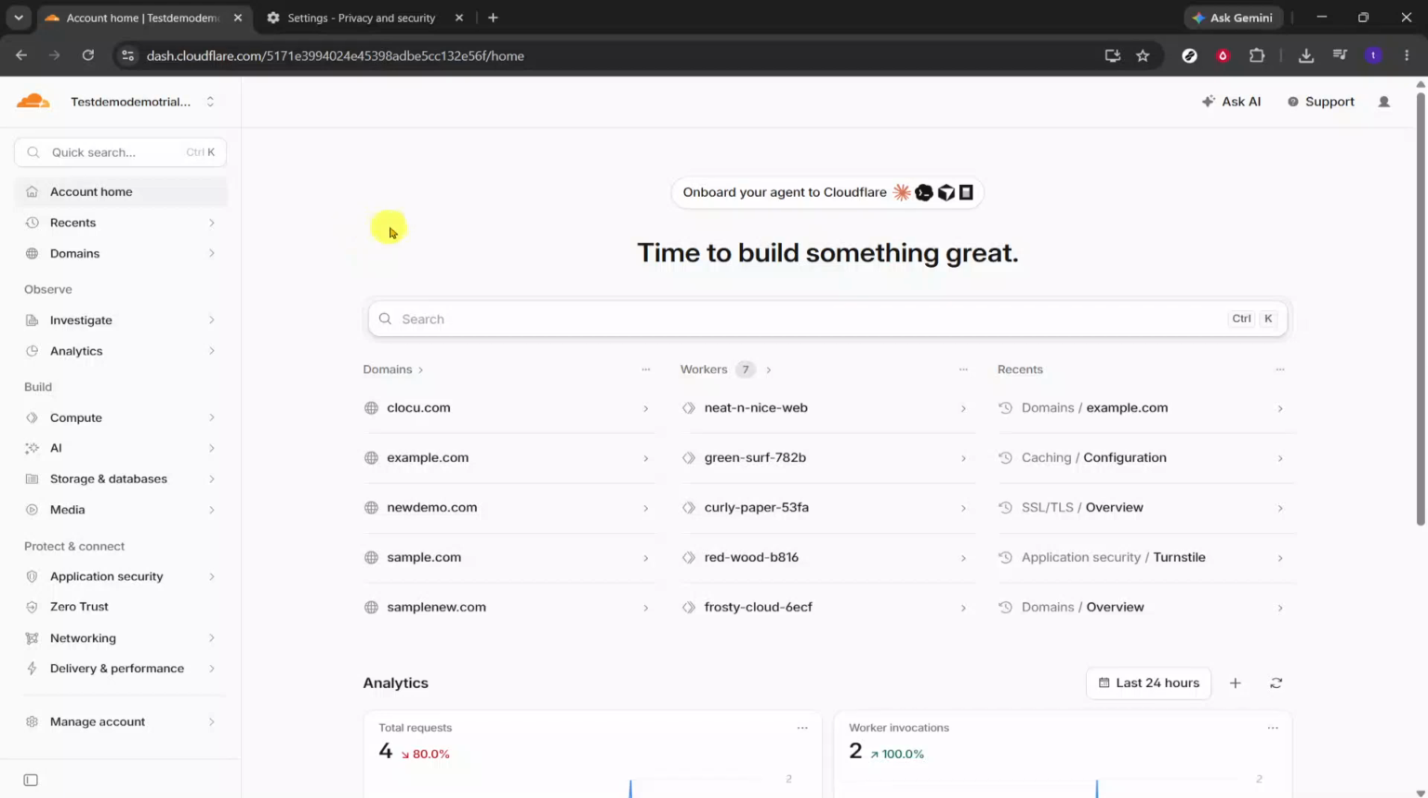Hello, today we will guide you through how to use Cloudflare SSL certificate, get and install free SSL. To get started, open your Cloudflare account homepage in your browser. Once you are logged in, you'll land on the main dashboard where all of your connected websites are listed. From here, select the domain you want to secure.